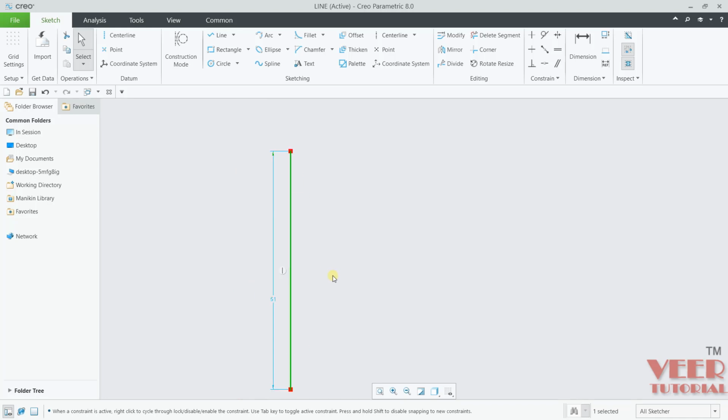Along with this, it is also showing the dimension of this line. So this is the length of the line. I will take the mouse, it is going to show the name of the dimension and then 51 and weak dimension. Weak dimension means it is the dimension created by the software. It is not user defined. So that is why it is a weak dimension. When I double click on this, we can change this dimension. So let's say this is 50, press enter. Press escape. Now you can see the color of the dimension has changed to blue.